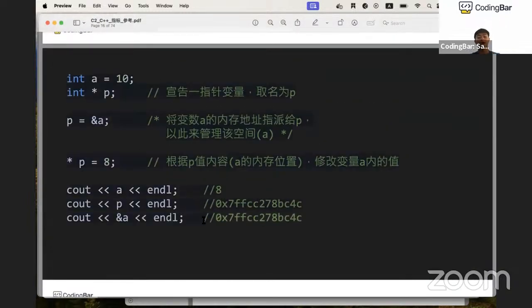Let's take a look at an example. So we have an integer a and we initialize it as 10. And then we have an integer pointer. We're declaring a pointer of integer type, and this pointer is called p. How do we know this is a pointer? Because there is an asterisk here. So that means p is a pointer.